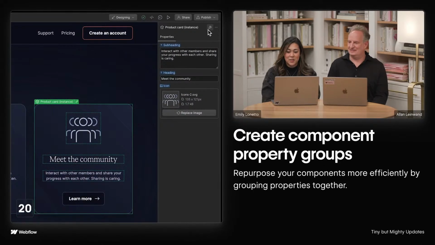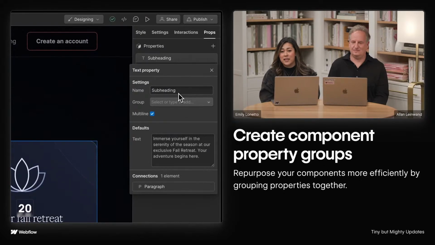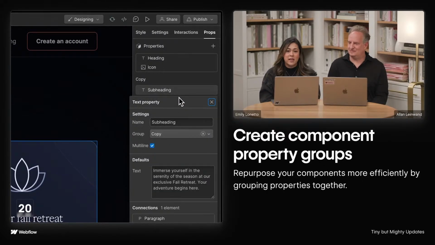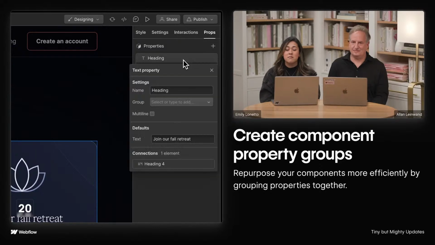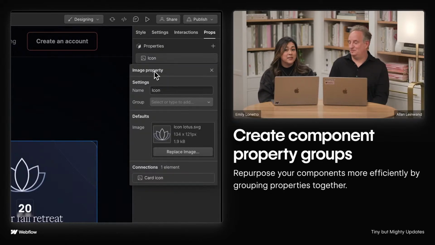Number 20, create component property groups. Components are at the heart of a scalable website. So with groups, you could take similar properties and group them together, making it easier for folks to repurpose them across your site. And who knows, maybe eventually we might be able to enable a new experience where you could build a whole page with pre-approved components.